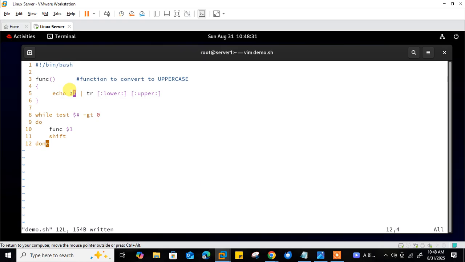So then from the next line, the while loop starts, while test $# is greater than 0. So it means the while loop runs as long as at least one argument is left. Here $# is the count of remaining command line arguments. Then I'm using function $1 to call the function with the current first argument, and the shift command removes the current argument $1 and shifts all others left. This allows the script to process the next argument in the next iteration.